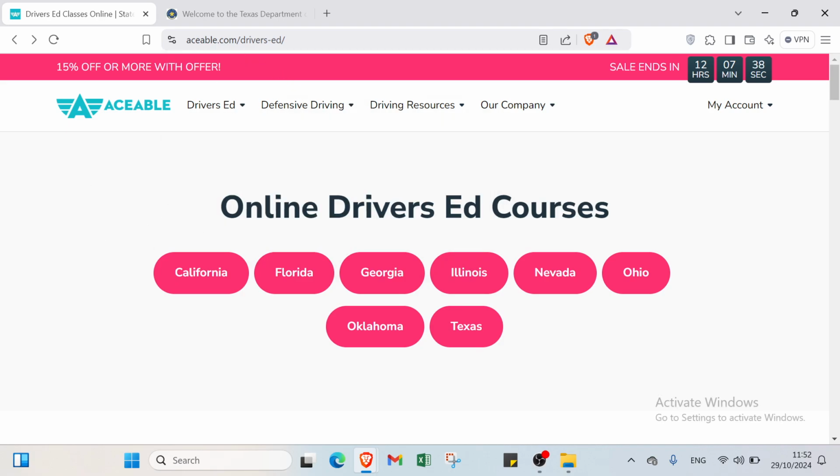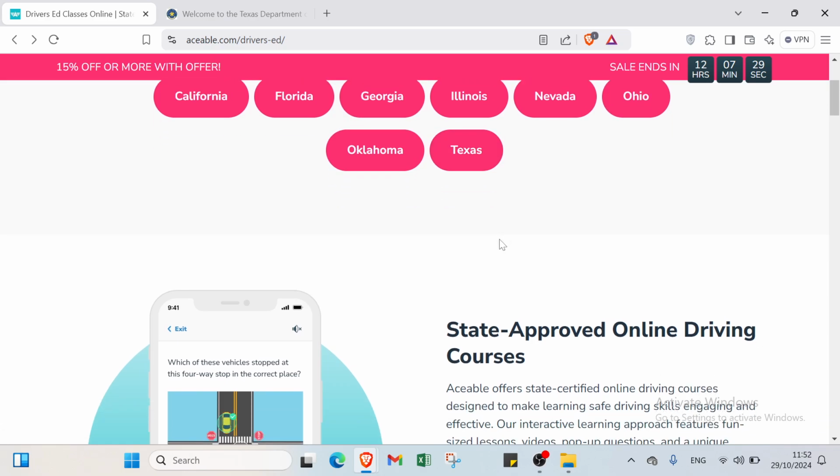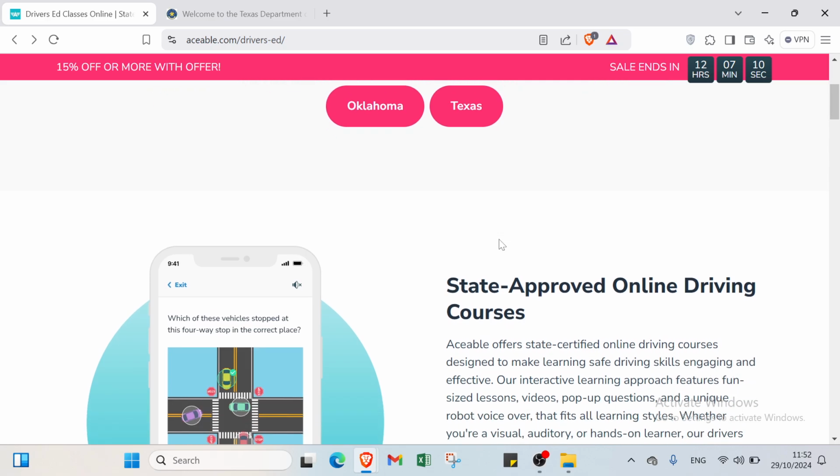This is the homepage, as you can see. Here we have the online drivers ed course. Aceable.com provides online driver education courses for teens and adults, focusing on safe driving practices and traffic laws. The interactive content is accessible on mobile devices, allowing students to learn at their own pace. Completion leads to a certificate for obtaining a driver's license, making the process convenient and effective.